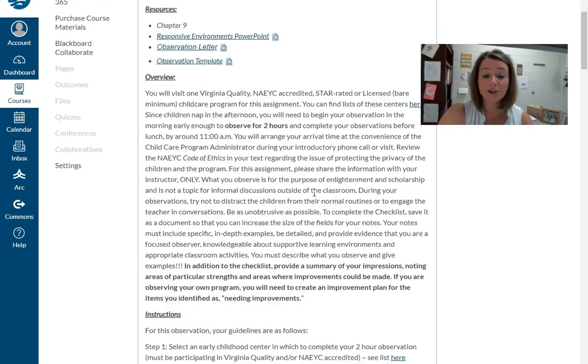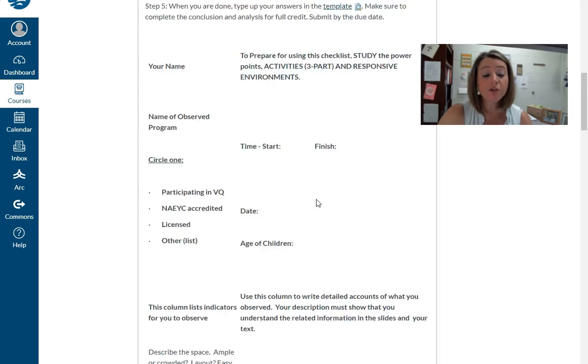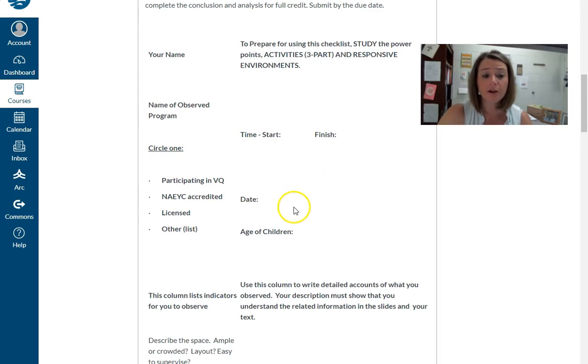But what you're going to notice as you go through the different aspects of the chart is you are looking at every aspect of the physical environment. And the reason that I have you do the activity center before you do the observation is because you need to know what to look for in the centers. So make sure that you fill in all of the information about where you went, the time that you started, the time that you finished, the date, the age of the children. The template is in Microsoft Word, so you'll be able to type directly into it.